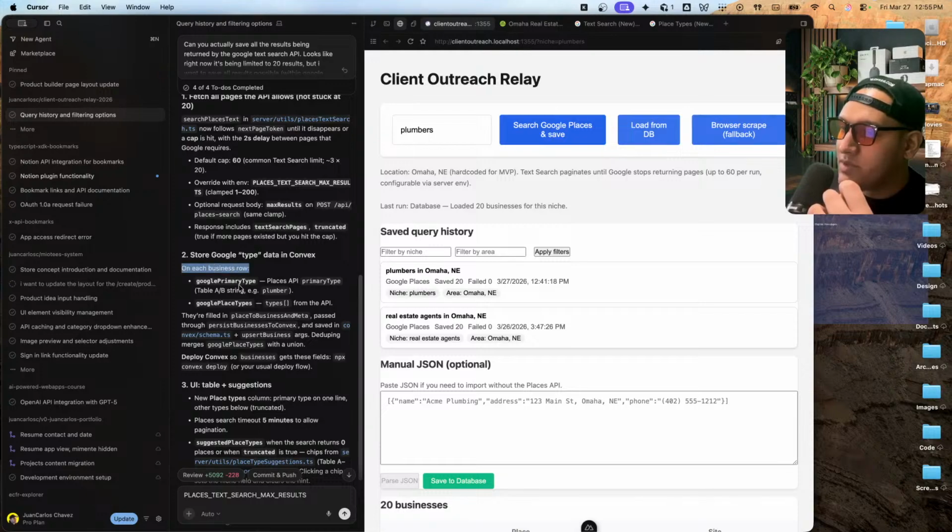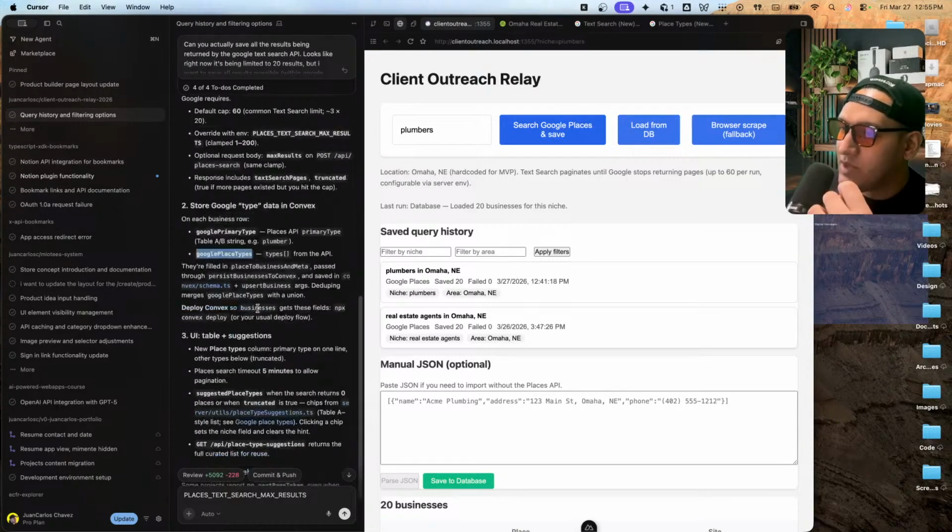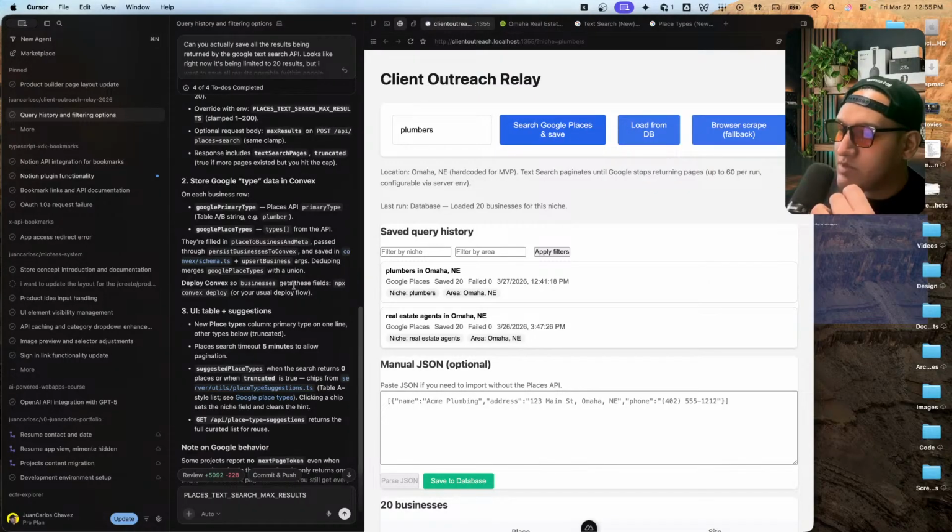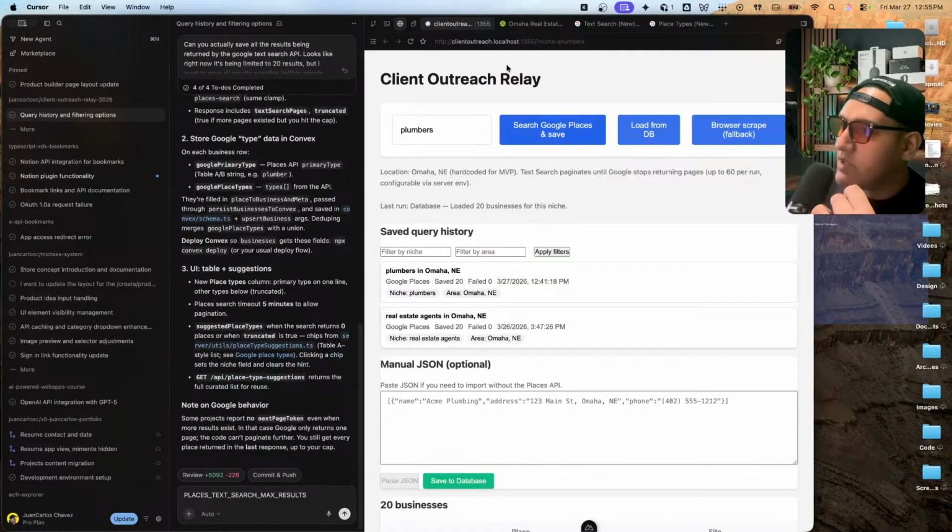On each business row, Google primary type and Google places type. Okay. They're filled in from places to business pass through and saved. Observe the duping. Deploy Convex so businesses get these filled. I think Convex is already running.